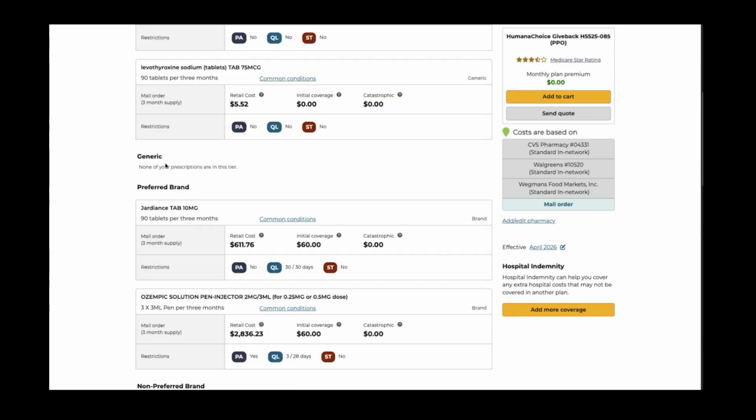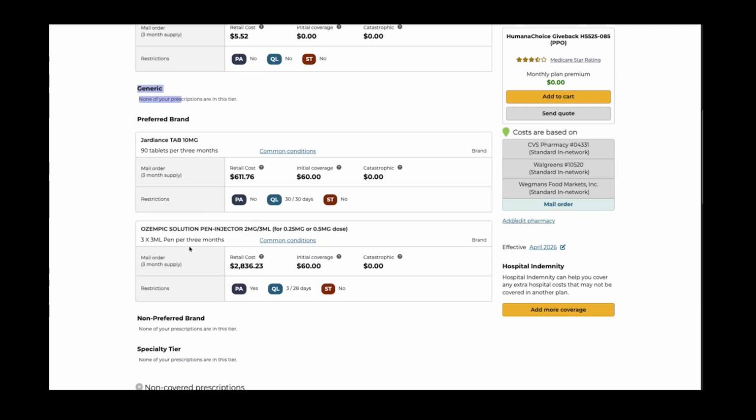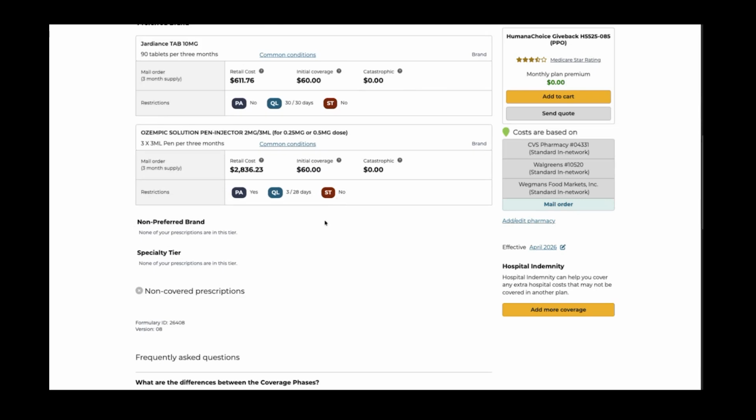I can see I have no tier 2s. I have 2 tier 3s. You can see these are more costly, right? $611.76 retail, $60 in the initial coverage, $0 catastrophic. Look at Ozempic. $28.36 retail, $60 in the initial coverage stage.